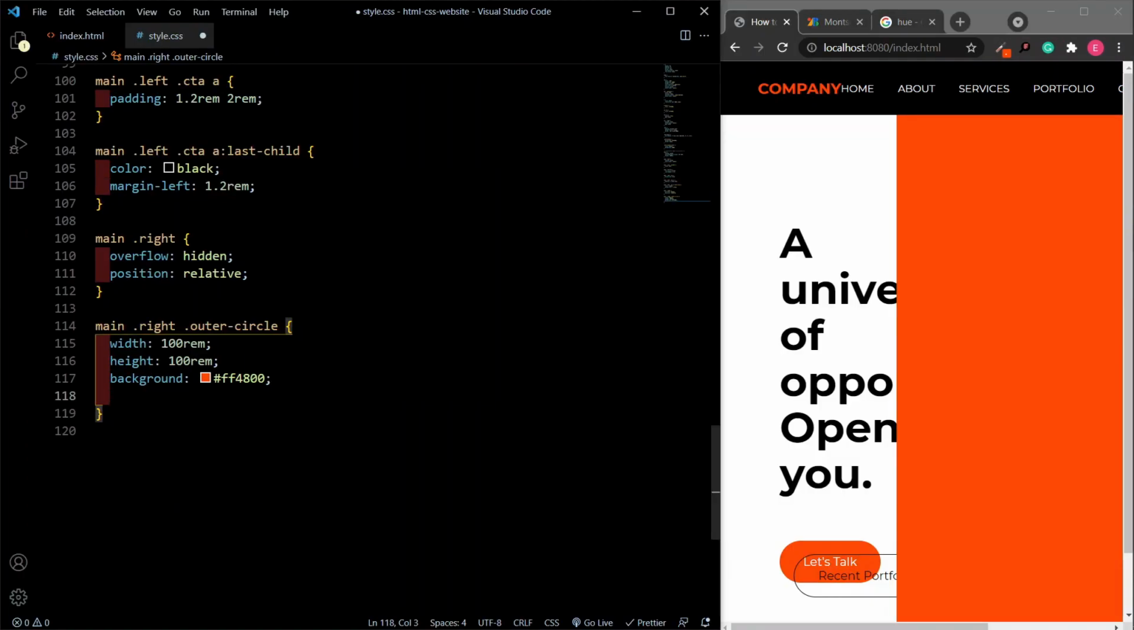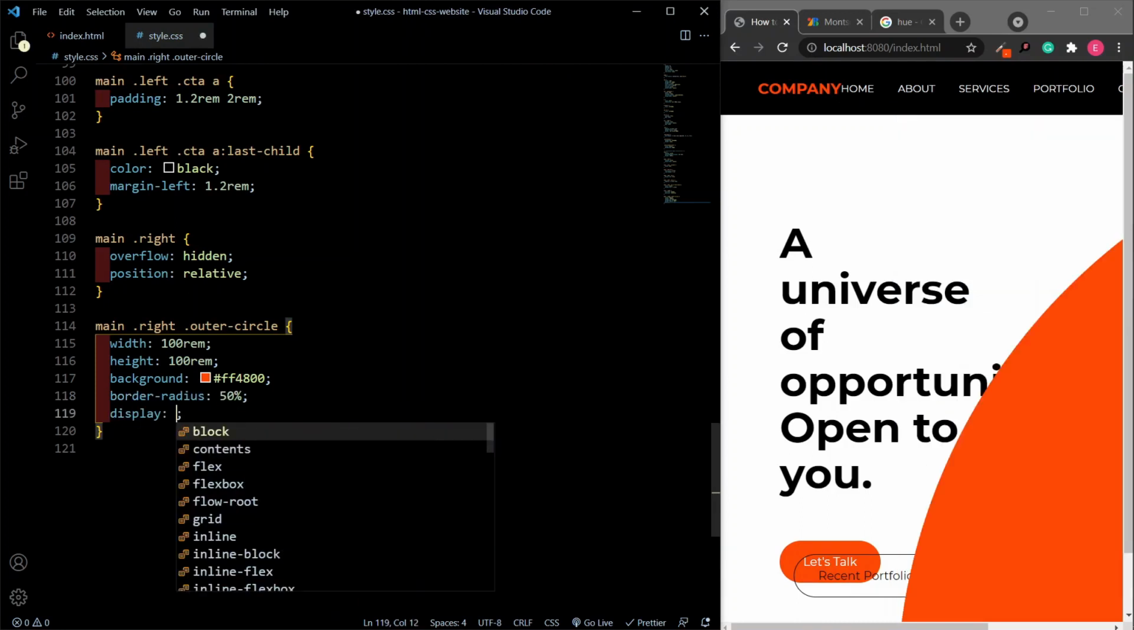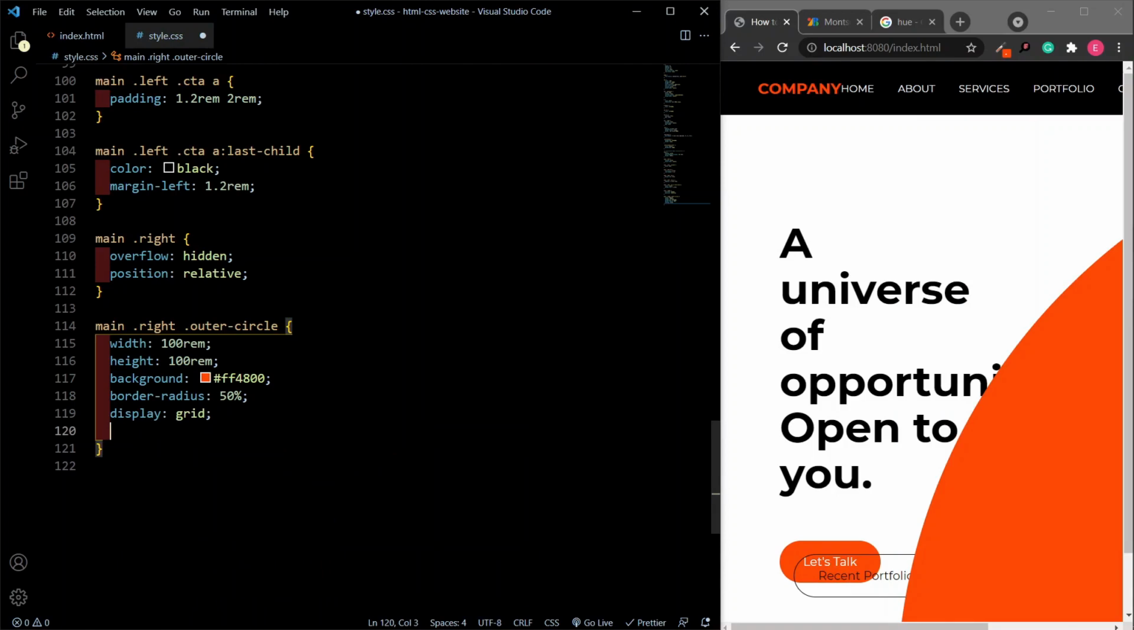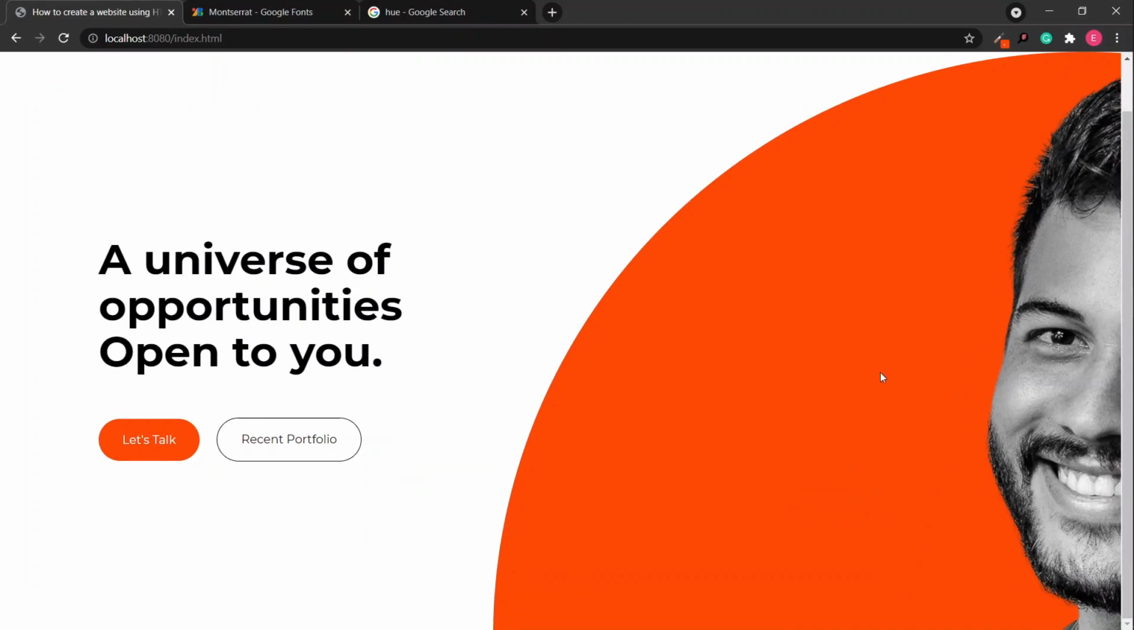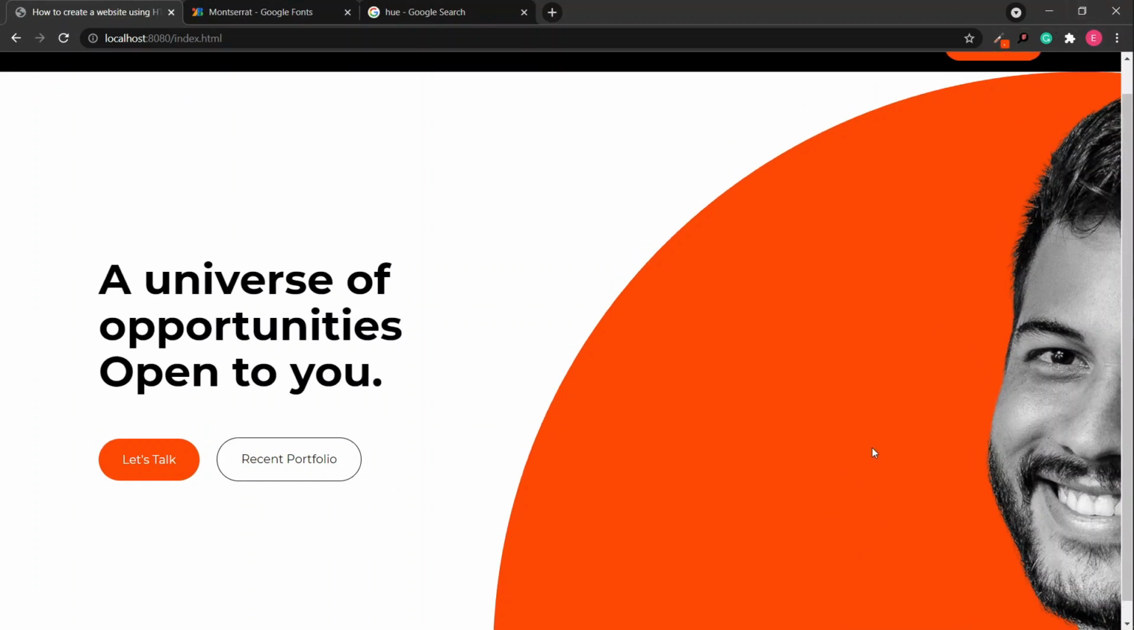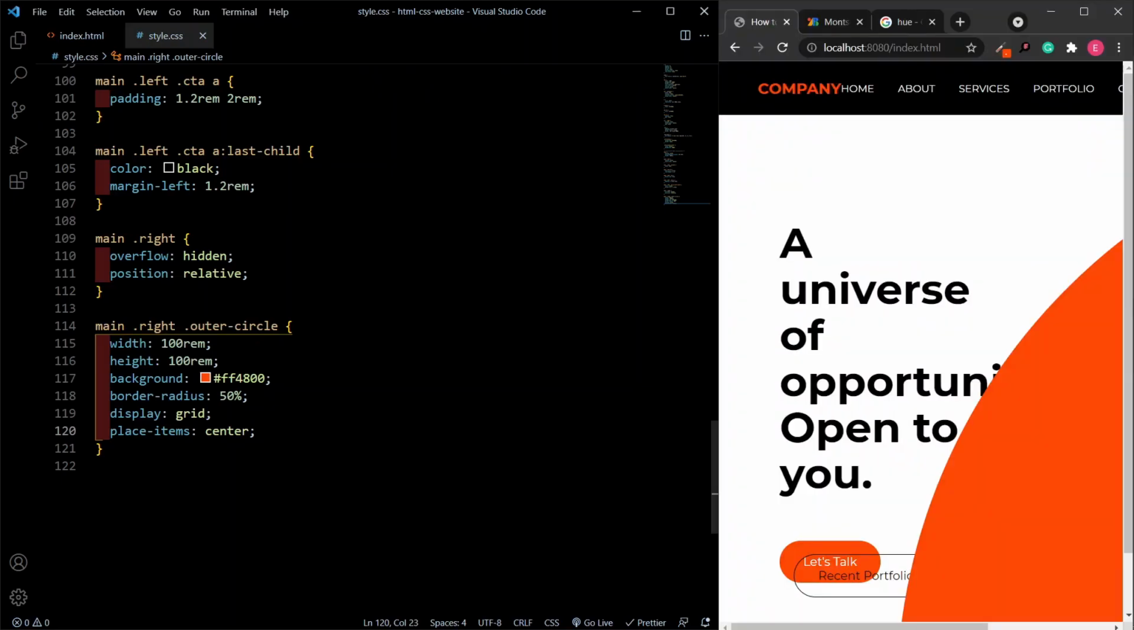Let's make it a circle. So border radius 50%. I'm going to display grid so that I can place items to the center. So we are going to have a white circle. That's the inner circle, it is going to be white, and that is going to be exactly in the middle, the center. That is why we have to do display grid and then place items to the center. You are going to understand real soon.